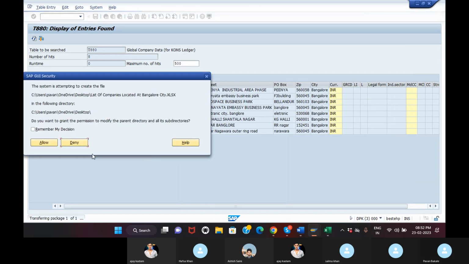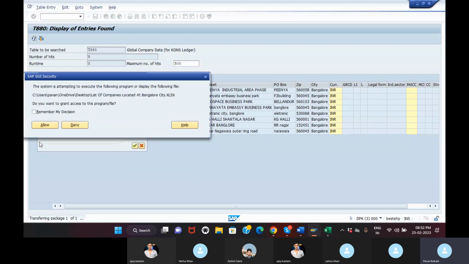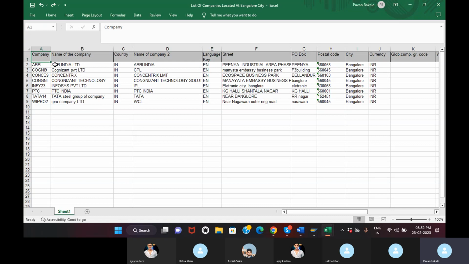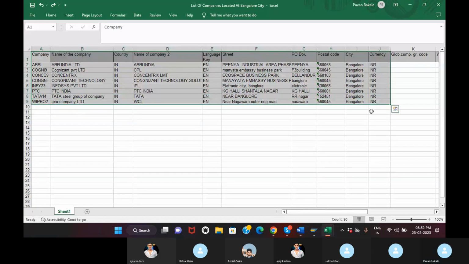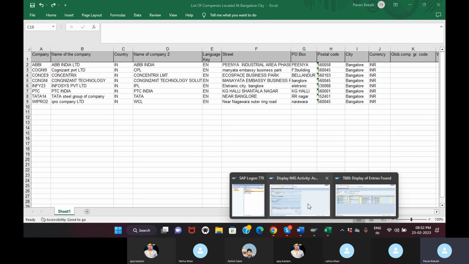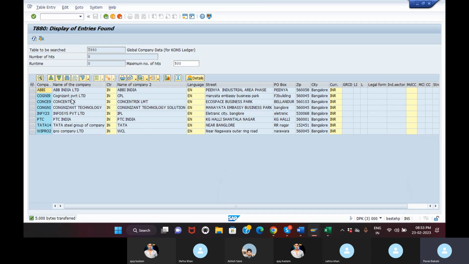Let's save, click on allow and click on allow again. Now the system by default will give you the Excel format. Can you see? Came now, all see. So this is how you can find out the list of the companies what you created and list of the address what you created.